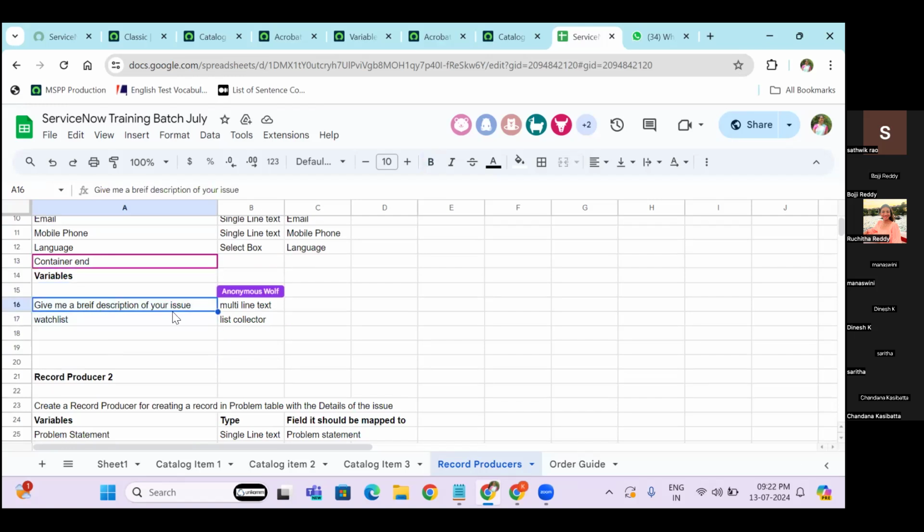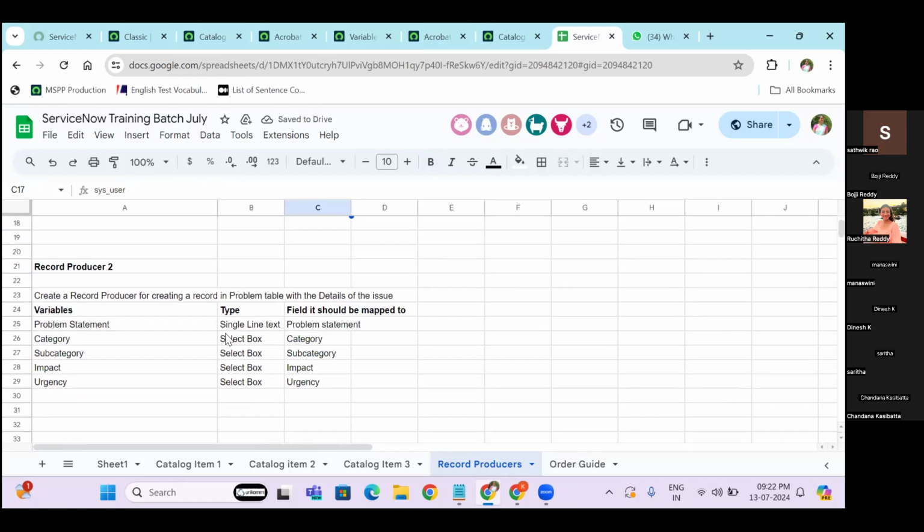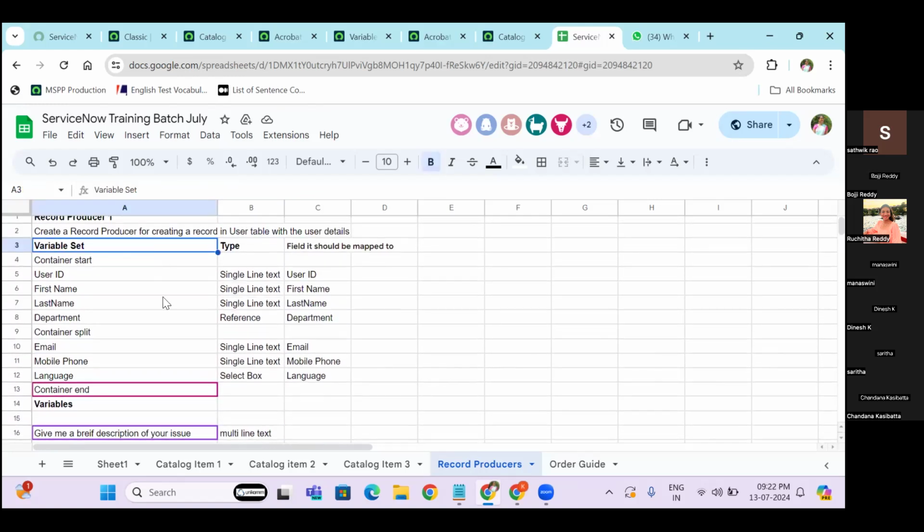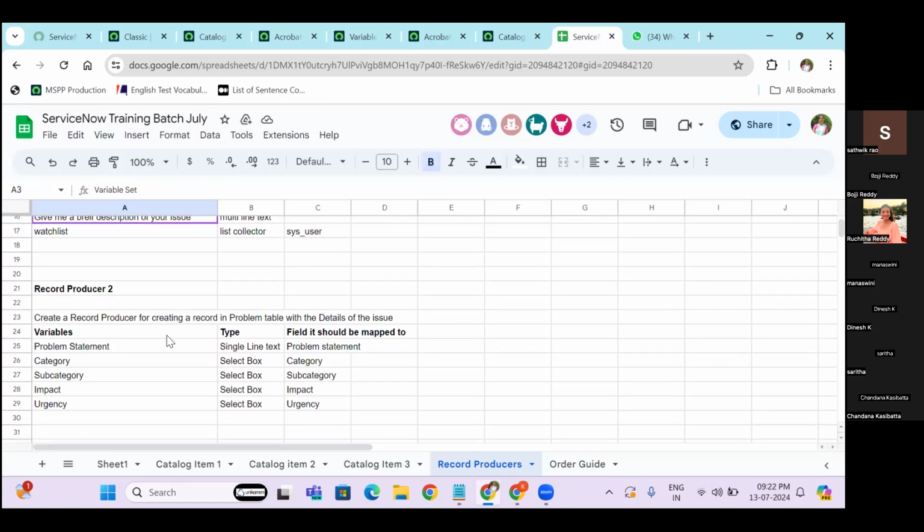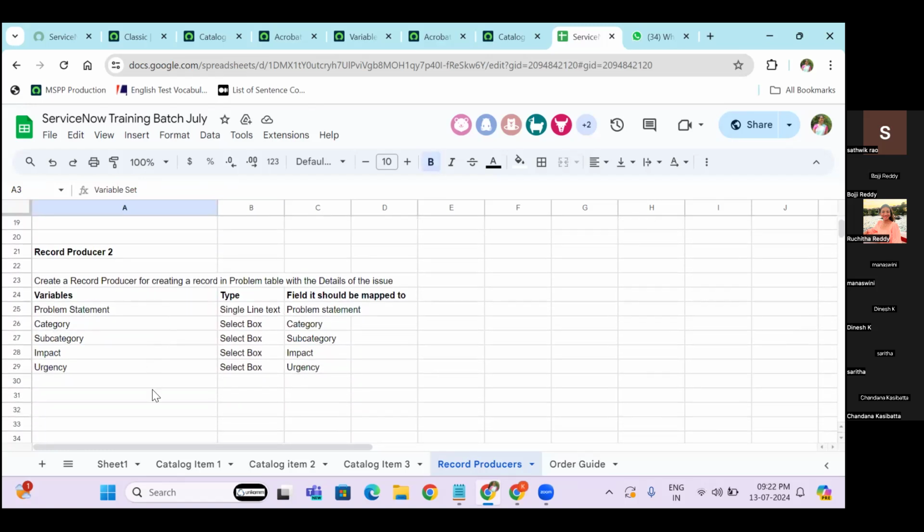Give me a brief description of the issue and the watch list. For the watch list collector, you need to use the sys_user table, and then the record producer 2. So the same variable set, you try to use the same variable set over here, and then your variables: the problem statement, category, subcategory, impact, and urgency.